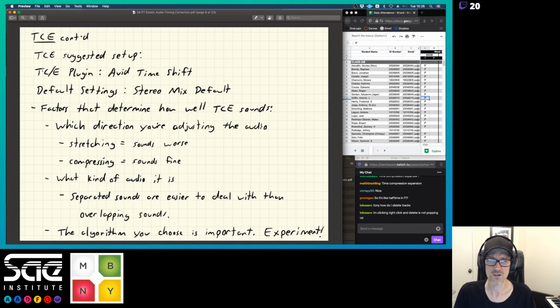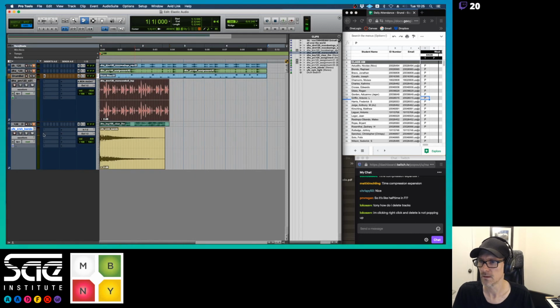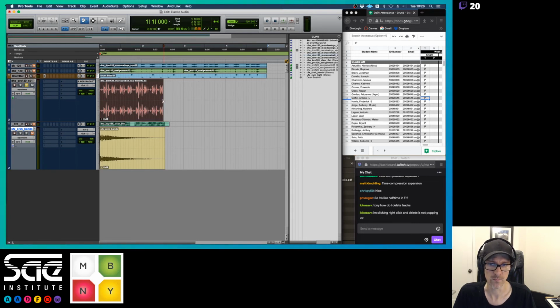So, which direction you're adjusting the audio? Let's just take a look at that. I've got my hi-hats here. Let's solo this one. I have this in Stereo Mix Default, and if I make it shorter, which is going to make it faster, it still sounds pretty good. Let me make it a little bit less. That's the original. Let's move it like this. Sounds okay. It's a little bit wobbly with the rhythm.